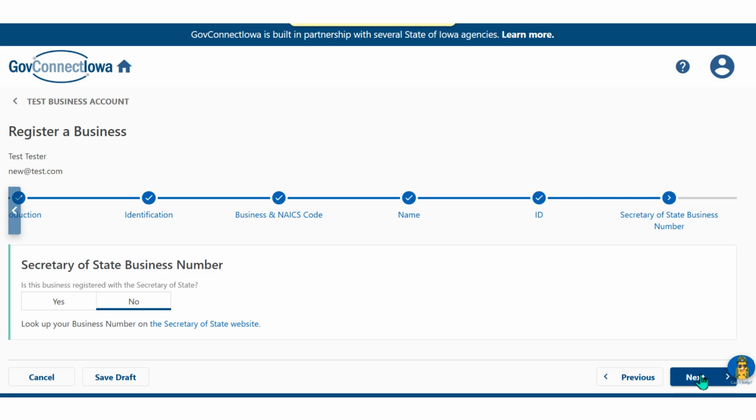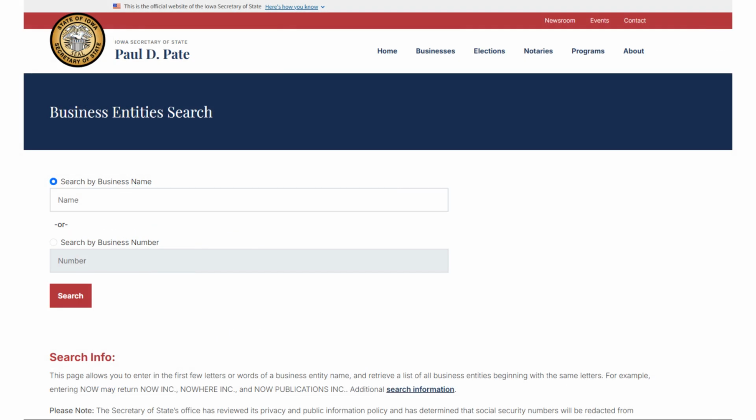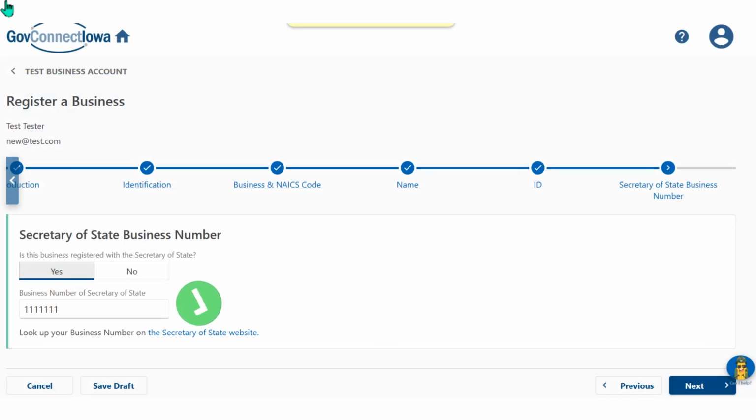Next, answer whether this business is registered with the Secretary of State's office. Then, enter your business number from the Secretary of State. If you are unsure what your business number is, click the Look Up Your Business Number on the Secretary of State website hyperlink, and use the Business Entities search site to locate your business number. I know my number, so I will return to my registration and enter the number. My number is entered. I will now click Next to continue.